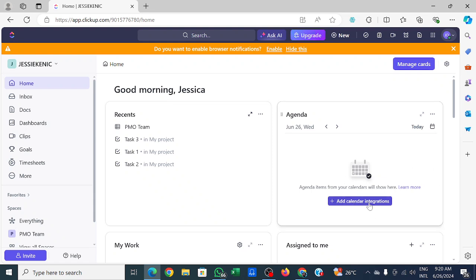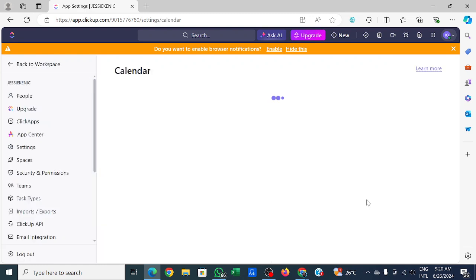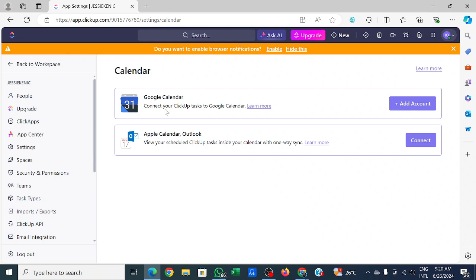I want to sync my calendar into my ClickUp. I want to integrate my calendar into my ClickUp. Add calendar integration. Can you see that? I click on add calendar integration. All right, look at it here. What I have, Google Calendar. Connect your ClickUp tags to Google Calendar, meaning I want to add my calendar into ClickUp.